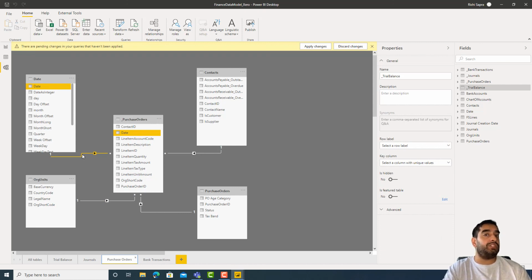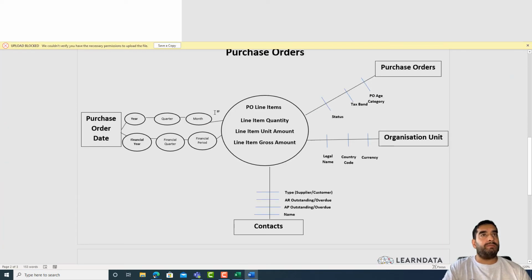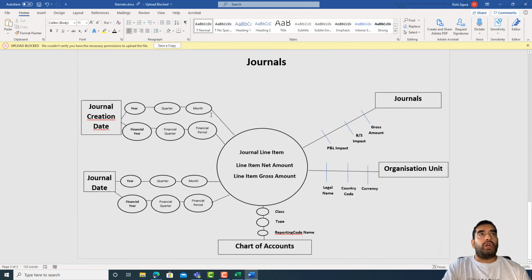It's a shared dimension, and that way we're able to slice and dice by a common date or a common set of dates, a common month, a common year across multiple fact tables. And lastly, let's have a look at journals. So if we have a look in here, for journals we've got two dates in there.